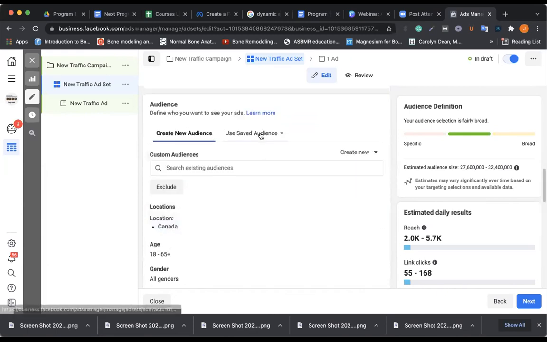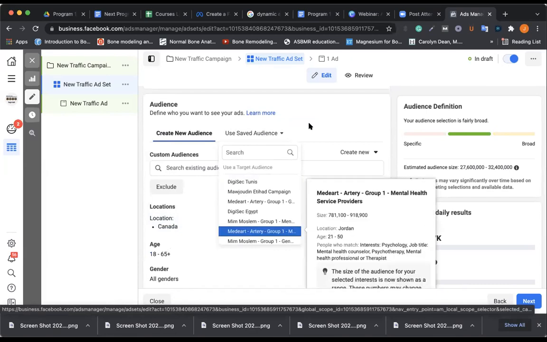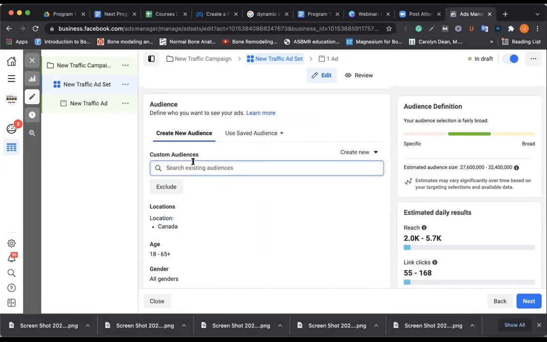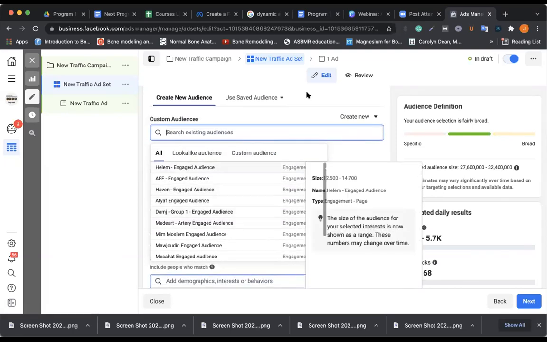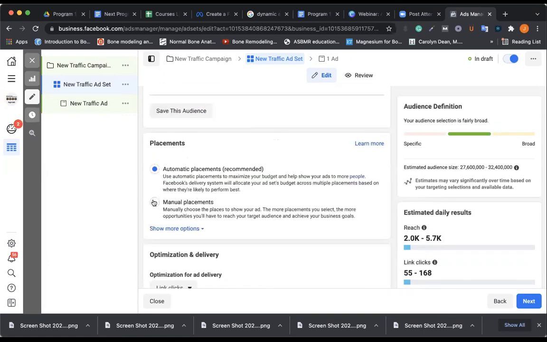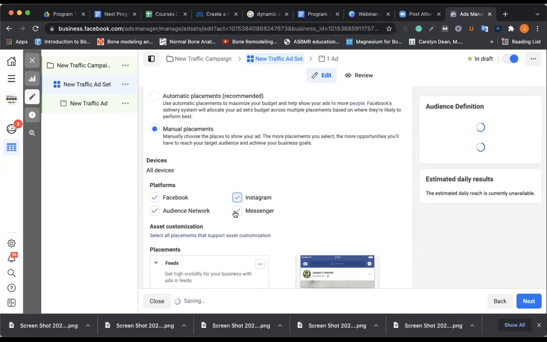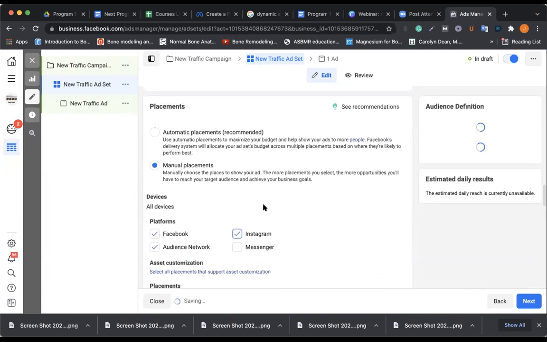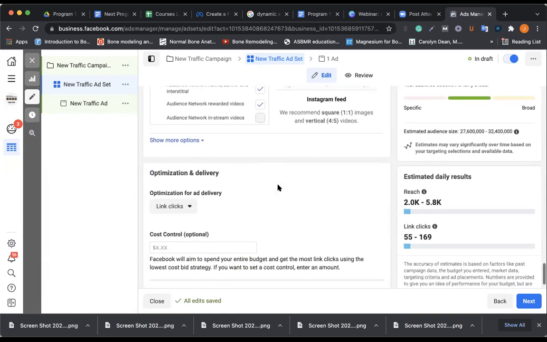Now, you can create audiences and save them, and you can select them from here, or you can find your custom audience or lookalike audiences. I will show you where to create them in a minute. Okay, so manual placement or automatic. So when you click on manual, you can remove Instagram or Messenger, or you can edit whatever you want. So even then, you can select Instagram feed without stories and things like that. Yeah. So it's a long list.